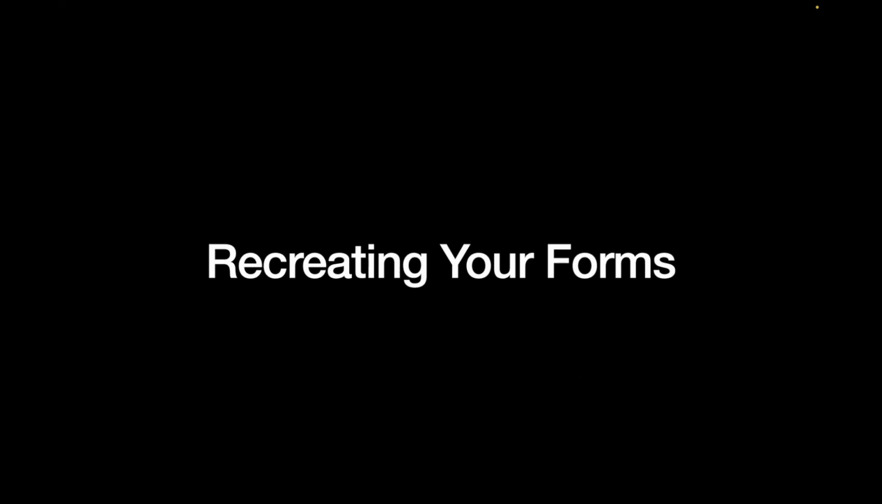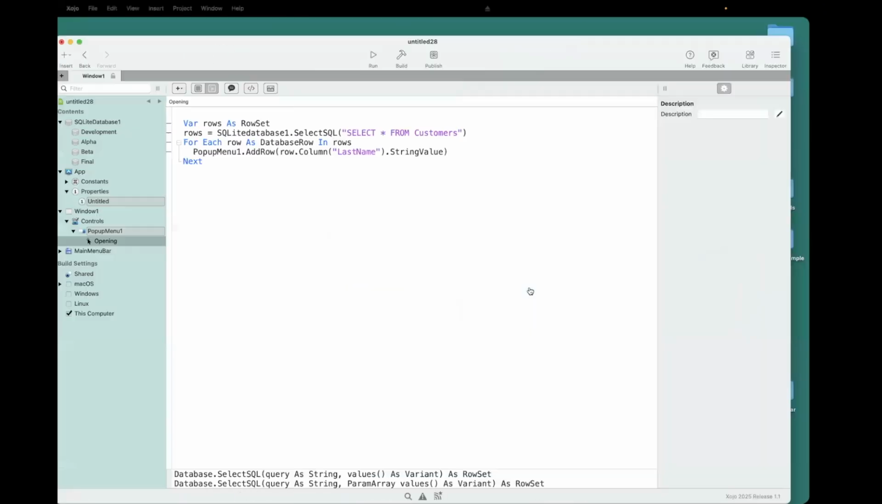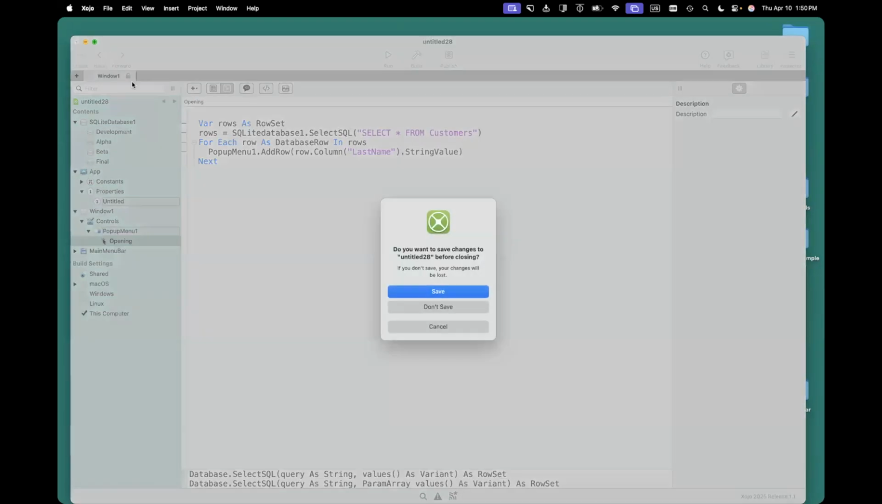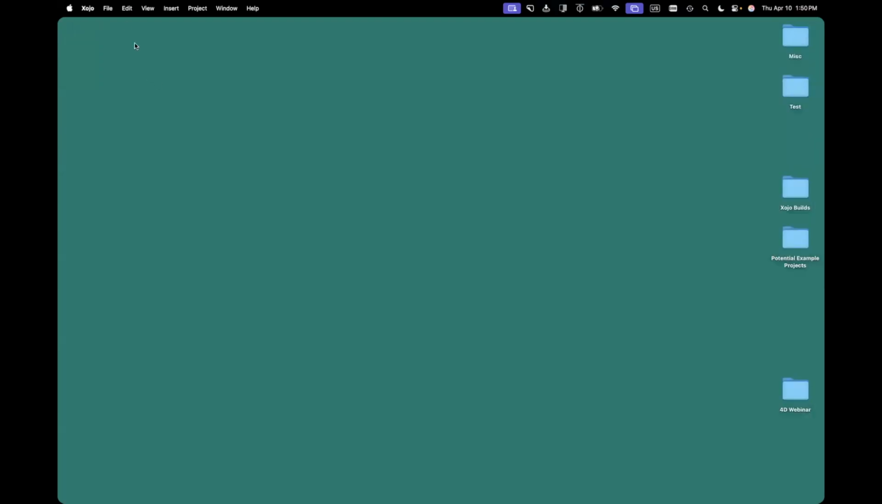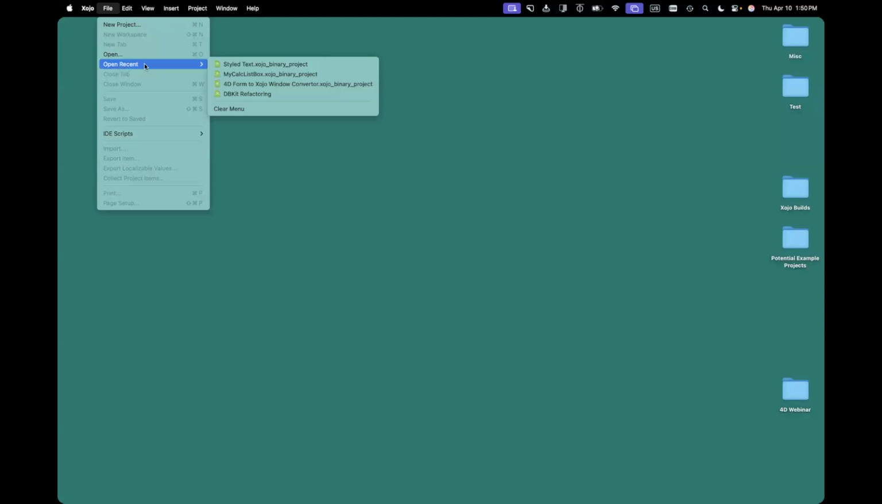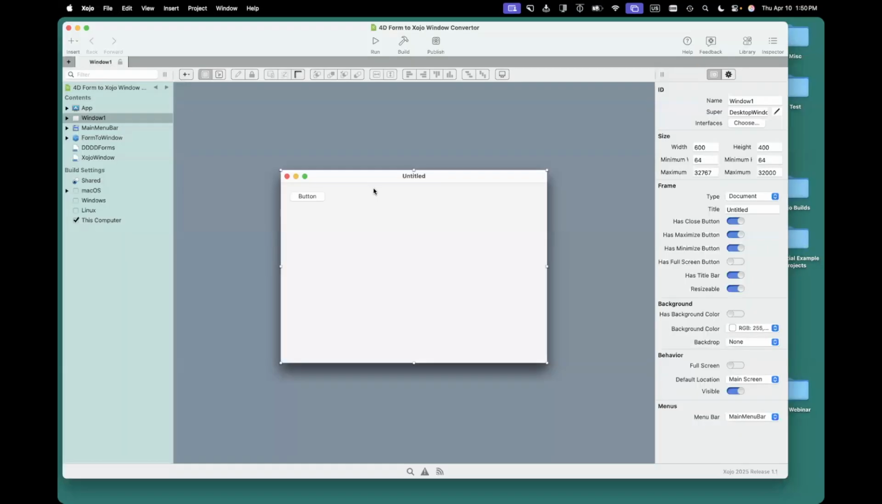So I got an idea earlier this week, and remember I told you back in the beginning that Xojo's for building any kind of application. So I had the idea of maybe I could find a way to automate the process of migrating a 4D form to Xojo. And I'm going to show you how far I got. So I'm going to go over here and open my 4D form to Xojo window converter.